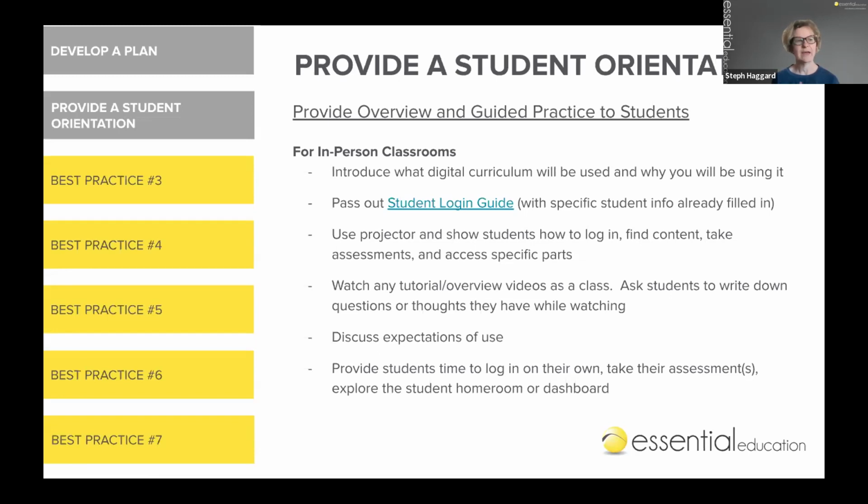Discussing expectations of use. I don't think this can be stressed enough. Always making sure that your students know exactly what is expected of them and what is going to be expected of you to give back to them. And then providing, again, time for them to log in on their own, to take those assessments, to explore the student homeroom and dashboard, just making sure they are completely comfortable with that.